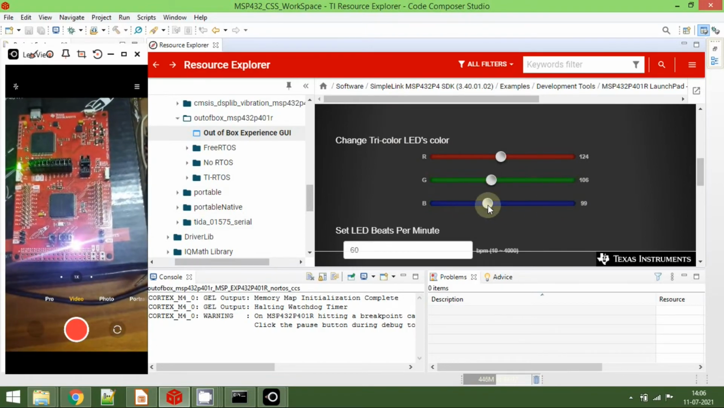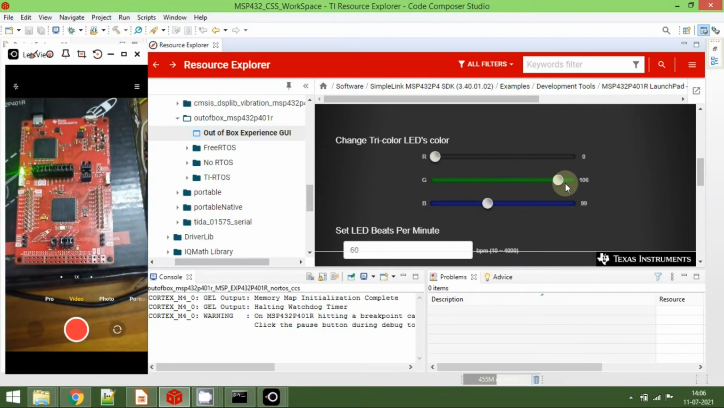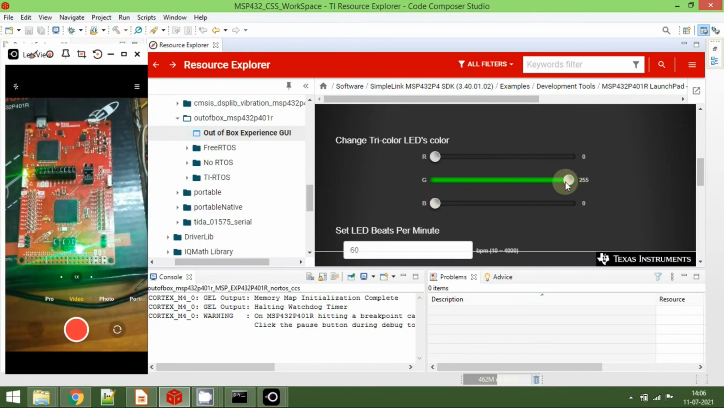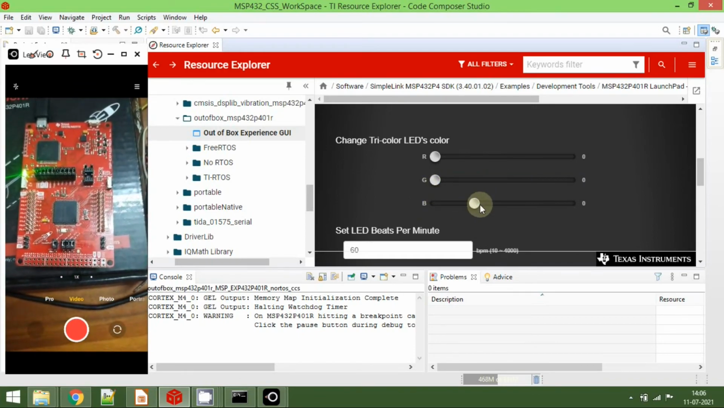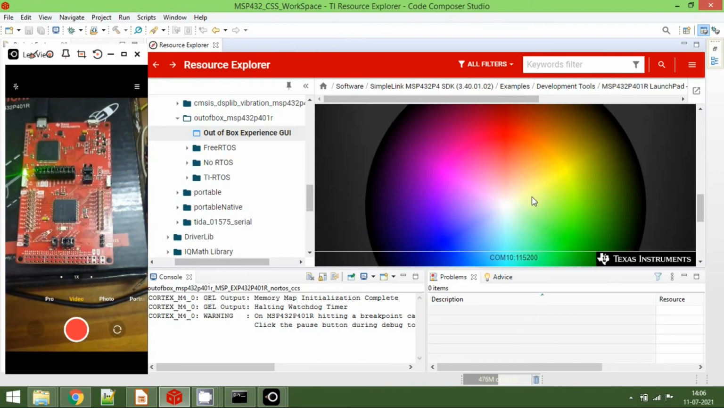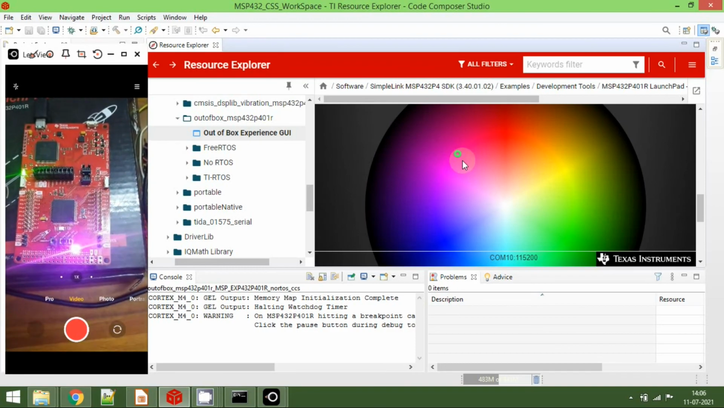If I change the green, you can also get different colors. Now, for example, I'll reduce the red, put the green, and reduce the blue. You will be able to see the green color. And if I put the blue, you will be able to see the blue LED blinking. You can also change the colors from here. If I click here, you will see that color on the board.